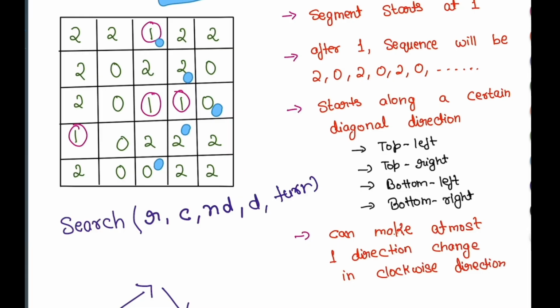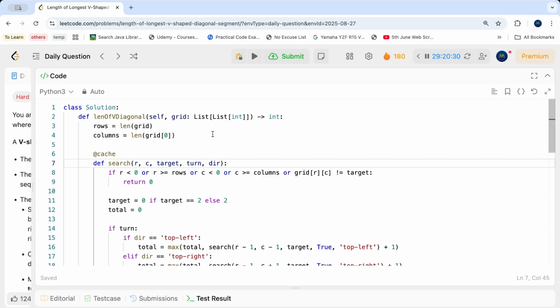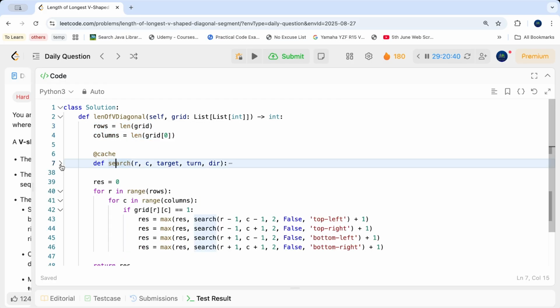Now let me take you back to the code editor and let me try to explain the code, because whatever we have discussed as of now, that is going to be our code, and the code is very clean. So let me take you back to the code editor and try to explain that. Alright, so first of all, we are going to create 2 variables, rows and columns. Basically, rows will be the number of rows and columns will be the number of columns. Then we are going to create a function search.